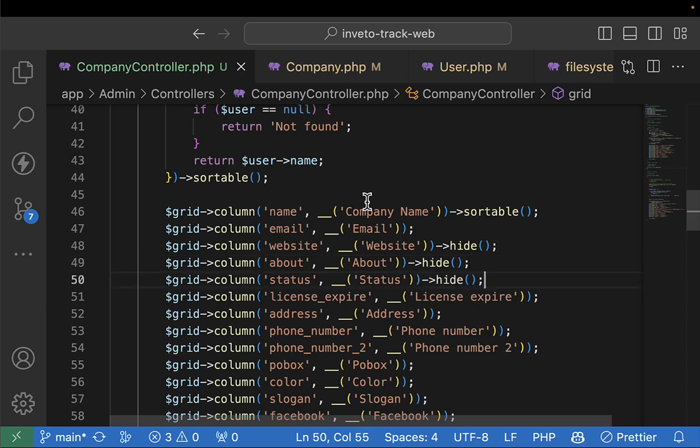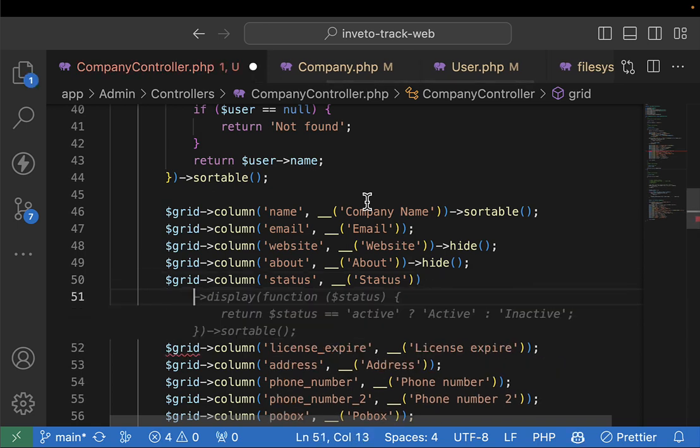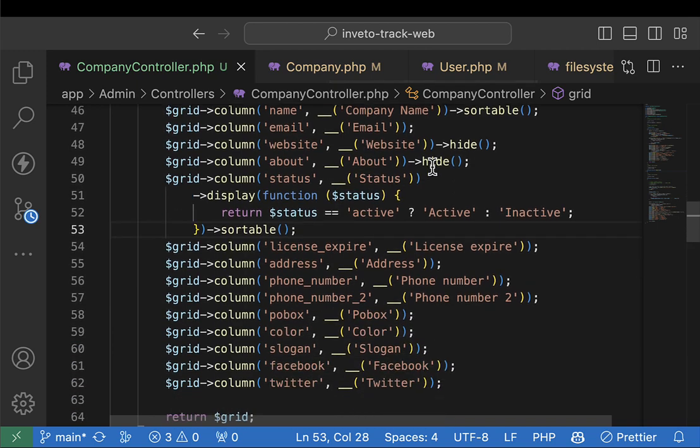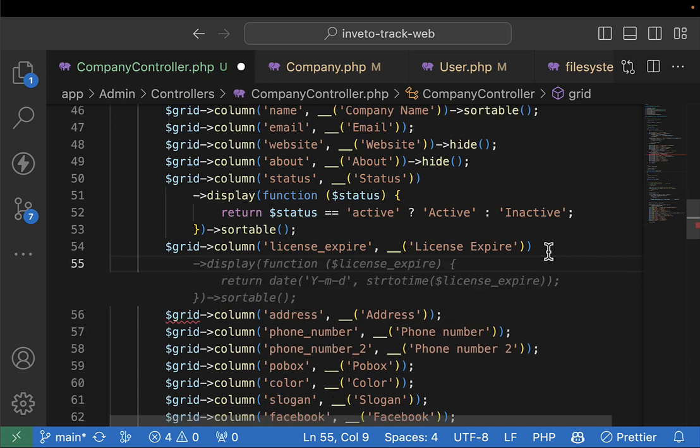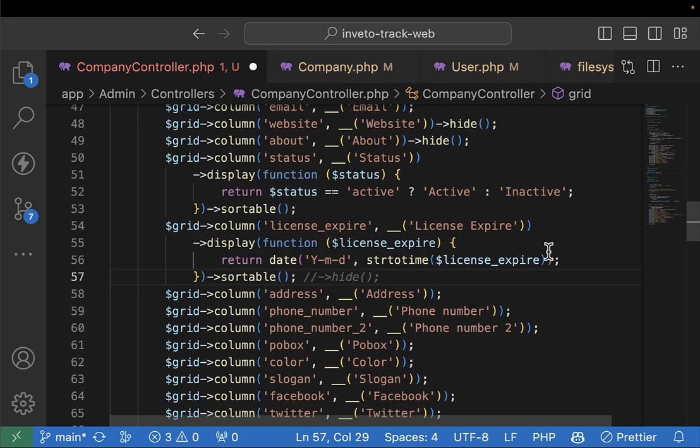So it's this status to set whether a company is active or not. Maybe this one I can need it. So if it is active, I return back active. If it is not active, I return inactive. I'll need that one. Let me make it active. A company expiry date, I'll need that one. I can also override its date and display it in that format.